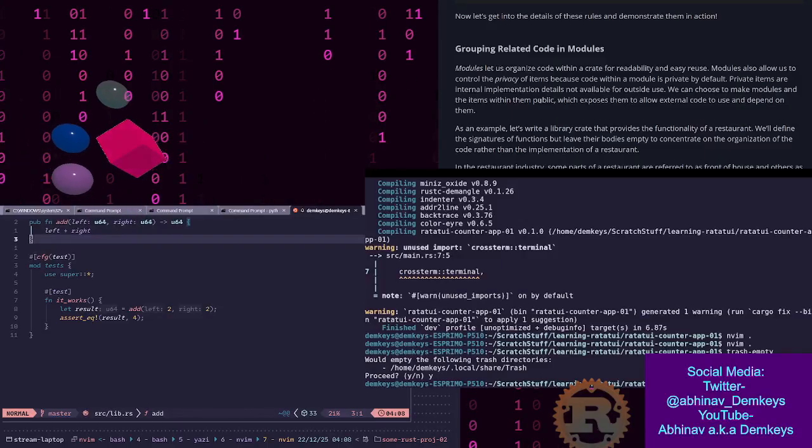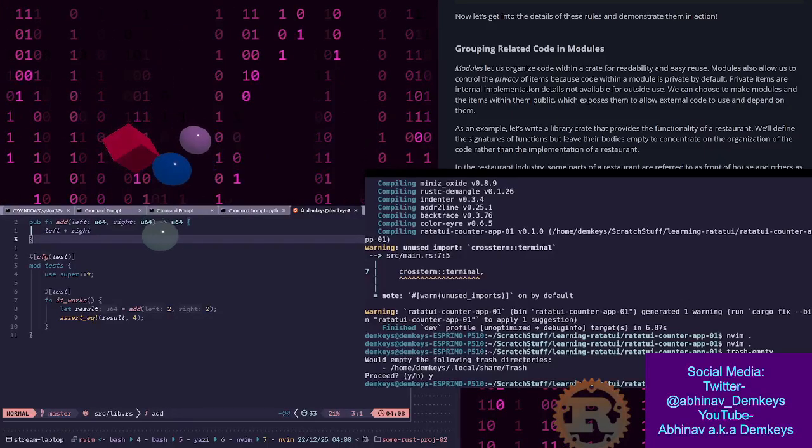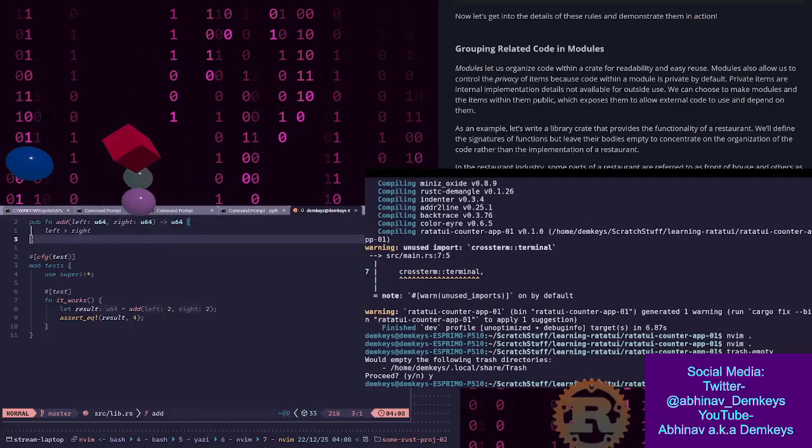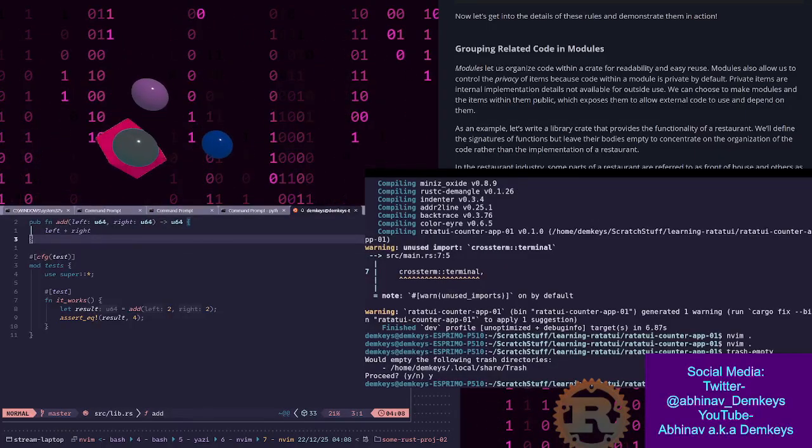Can you see this code in NeoVim? Yes. Did I ask that question? I was about to ask that question. Can you see this code in NeoVim?